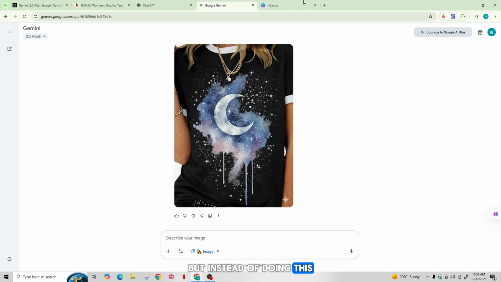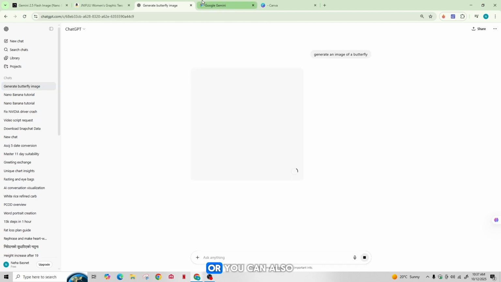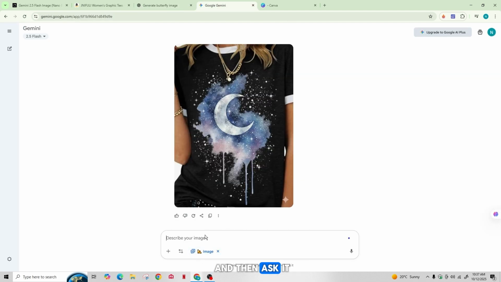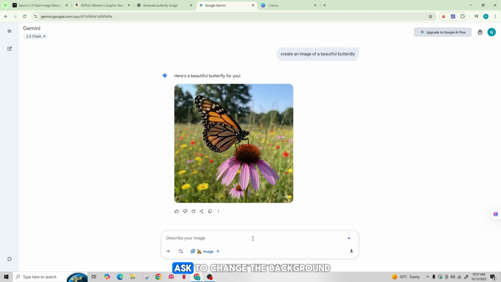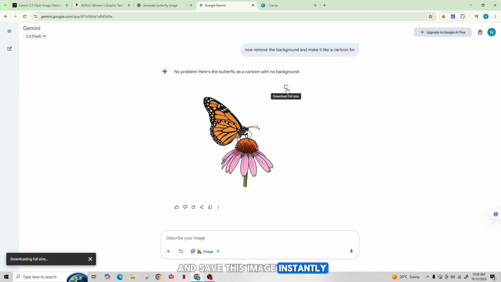But instead of doing this, go ahead and ask ChatGPT to generate an image, any image that you want to add to your t-shirt. Let's go ahead and generate an image of a butterfly. Or you can also go to Google Gemini and ask it to create an image. Now ask it to change the background, like remove the background or make the background really clean and white. Once it has been created, you can save this image instantly.